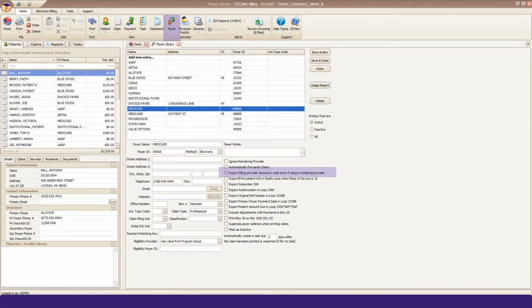We also recommend sending your claims to that payer in a separate batch, especially for payers requiring the taxonomy code in Loop 2000A. This is due to the manner in which data is compiled in the standard ANSI file.